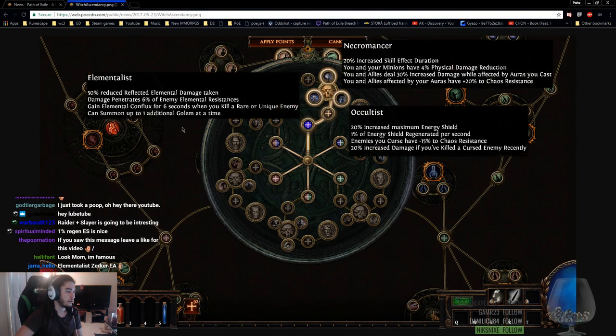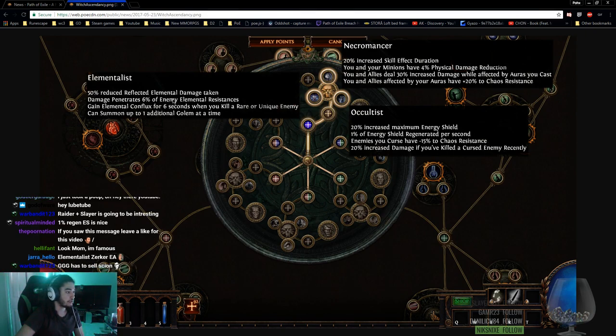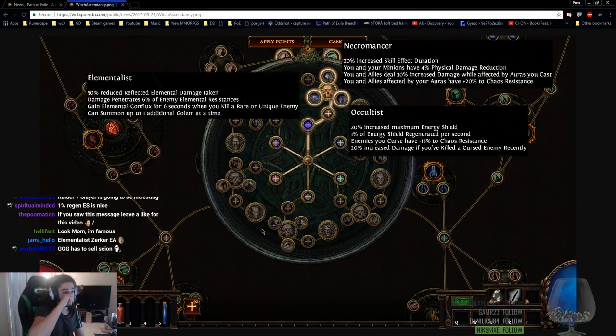Okay. So the Elementalist is 50% reduced elemental reflect taken. That's actually really good already, because that means you don't have to play an Elementalist for elemental reflect, assuming this is your issue. This is actually pretty solid. 50% reduced reflect and damage penetrates 6% enemy elemental resistance. I think that's pretty good. With one additional golem, gain elemental conflux for 6 seconds when you kill a rare or unique enemy. I think this is pretty solid.